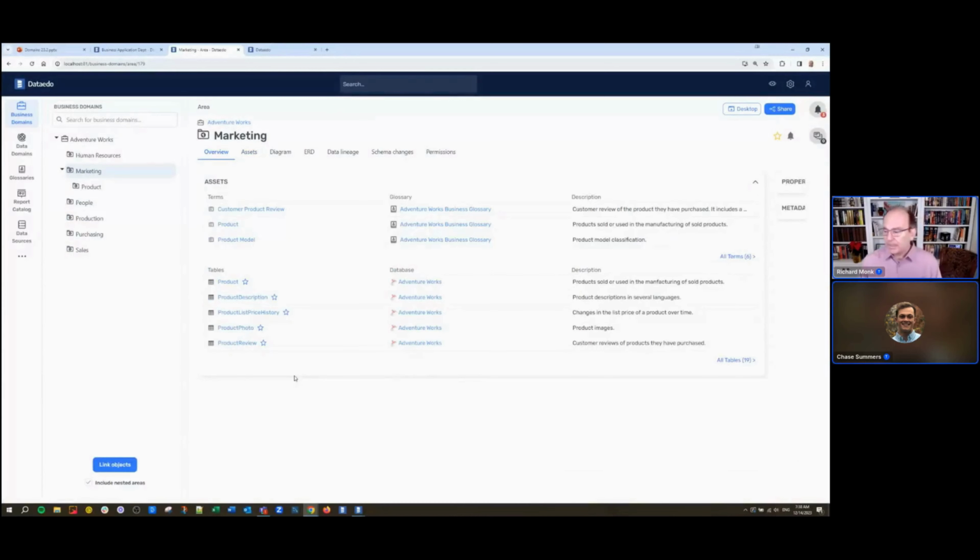And Richard, Paulo asked, how many sublevels can we have at business or data domains? So you can have a total of 3. So you have a subject area and 2 sub-subject areas, a total of 3 in that hierarchy. All right.